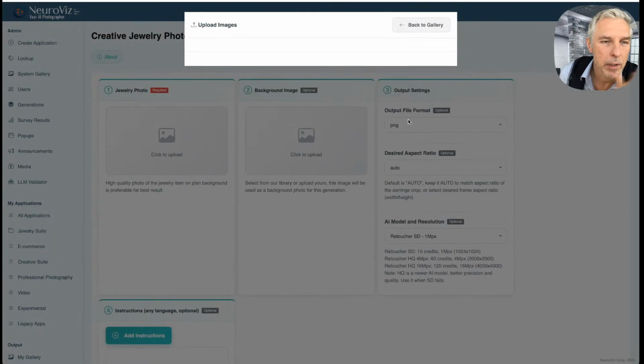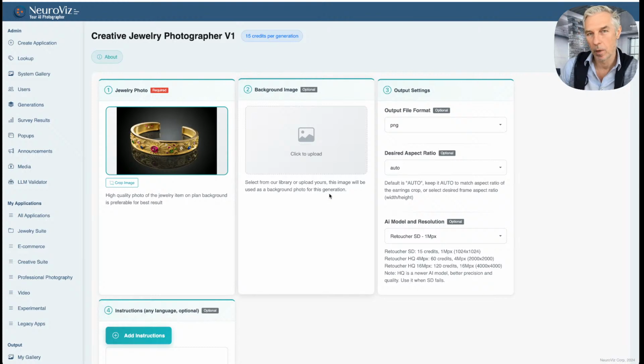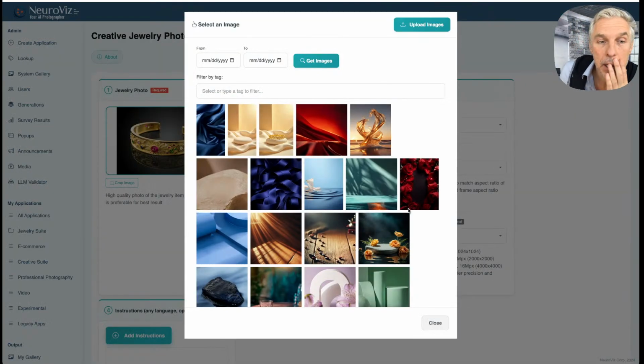So you upload it. Well, it's already there. That's why I didn't upload. And it's a good quality image already. It's retouched. It's basically for my portfolio. But let's say I want to have it on a different background, on something really different. Here you can select the background or upload your own background.